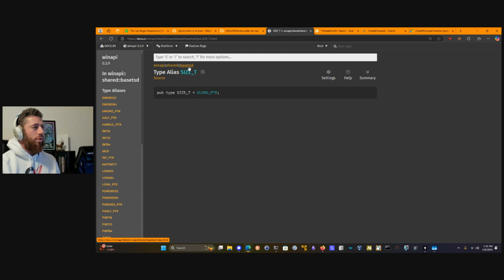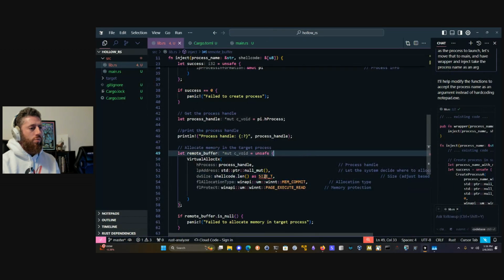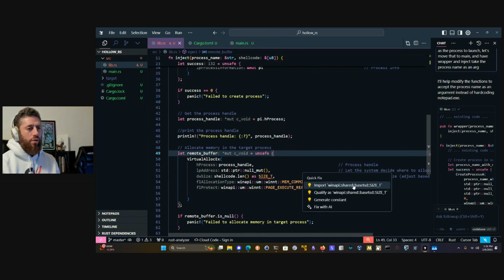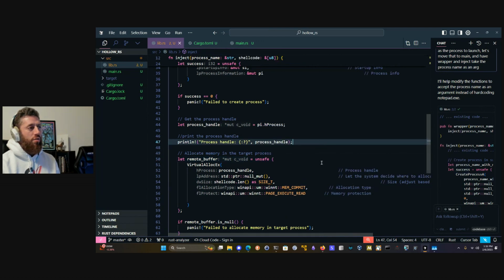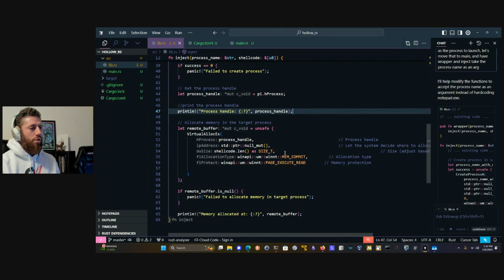Base... size_t. Okay, so we need to import that. That looks correct. Import, save, and we should be good. So now we have the shellcode length as our size, MEM_COMMIT, PAGE_EXECUTE_READ, and a check if it fails.